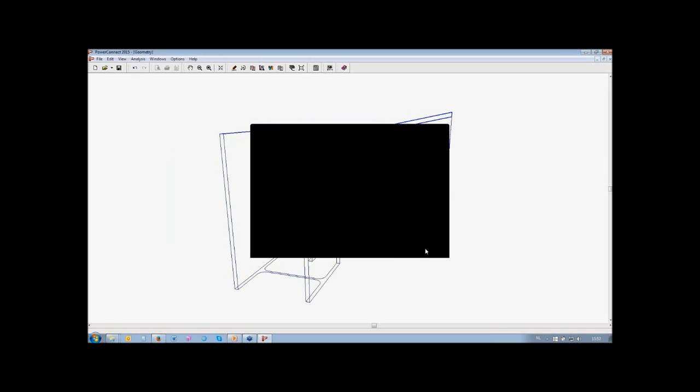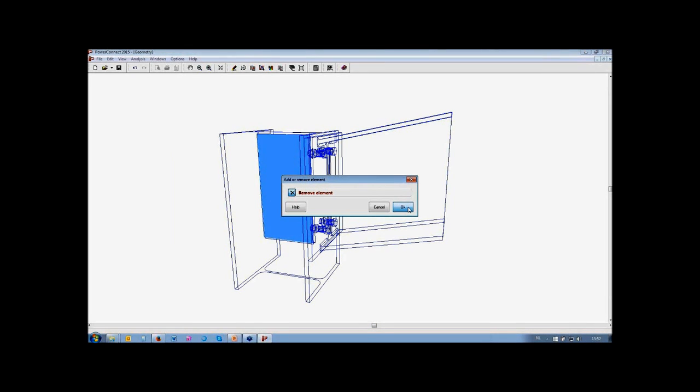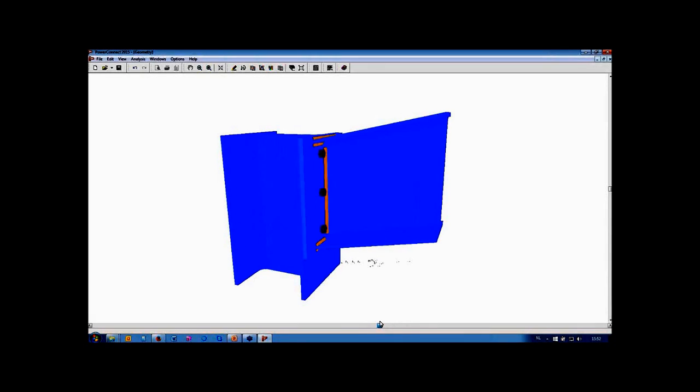Okay. Now, for the further continuation of our example, I will not need the column web plate anymore, so I'm going to remove it. Now, let's see what this current connection can take on. So I'm going to ask PowerConnect to calculate the moment resistance.